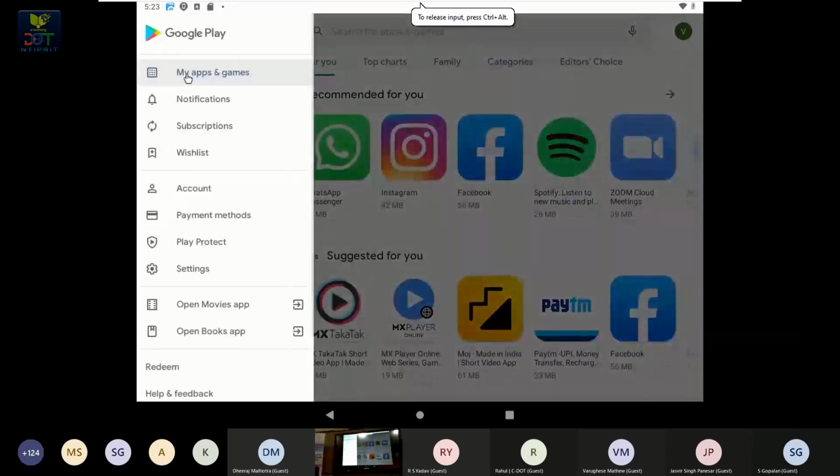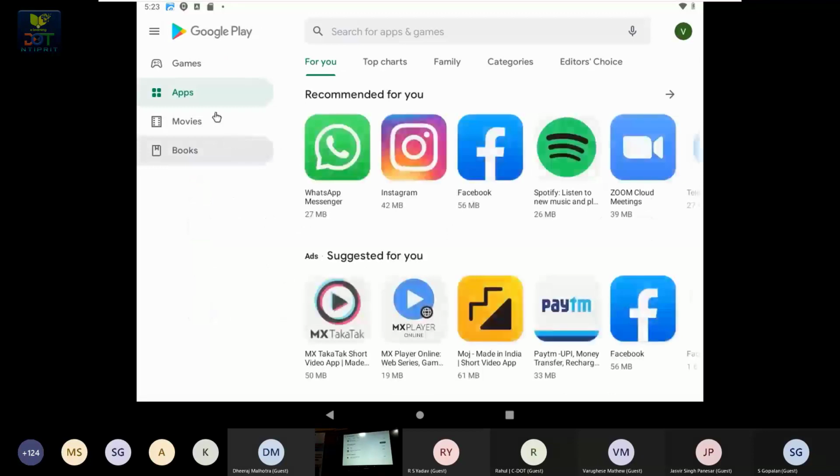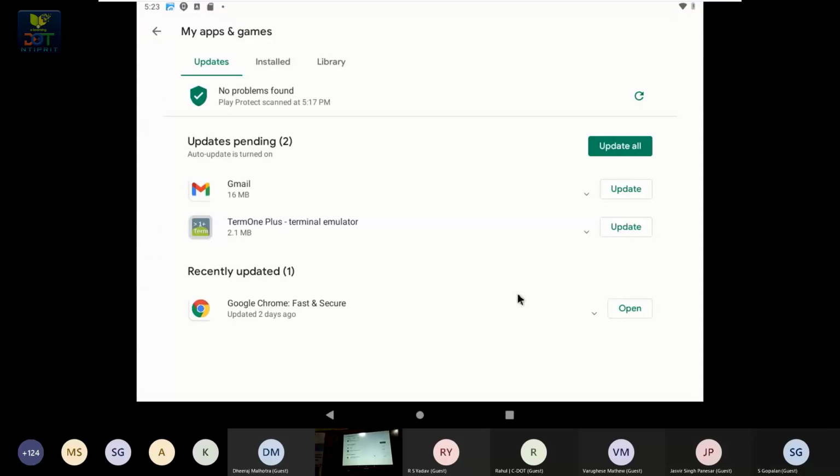One more thing: if you go in your Play Store, click these 3 lines and then tap here, My Apps and Games, we can see that there are applications which have pending updates. Actually, any legitimate application uploaded on the Google Play Store is regularly updated with vulnerability patches. It is very important because you should always be updated.